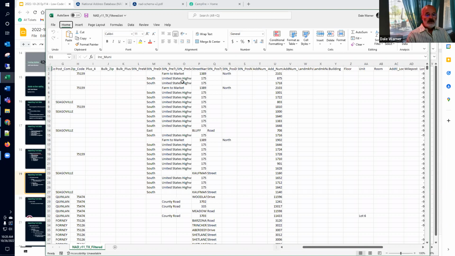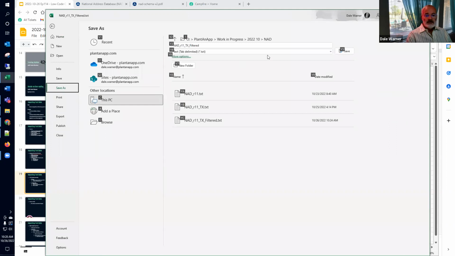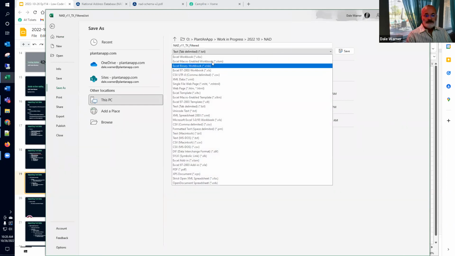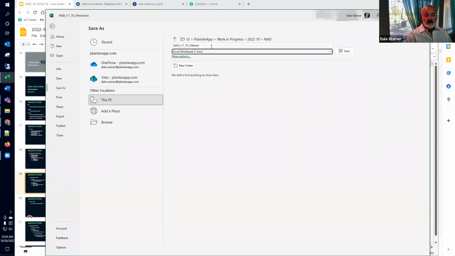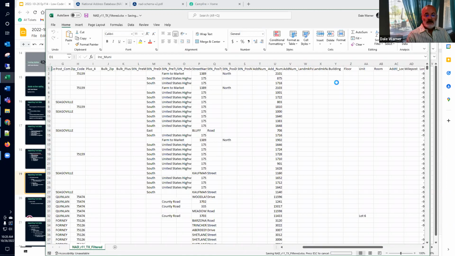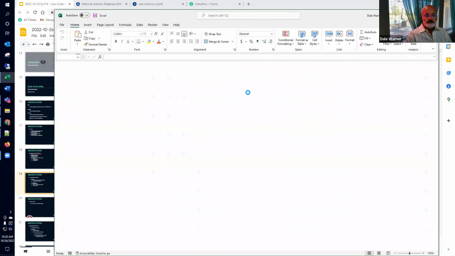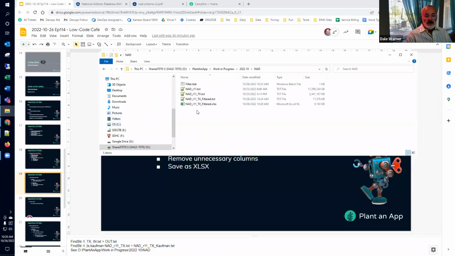So we'll do file, save as, and save it as an Excel file to the same folder. We'll save that and close out. So now we have a filtered Excel file. We could have used the text file, but it's real easy to import using an Excel file, and so that's why I'm going in that direction.